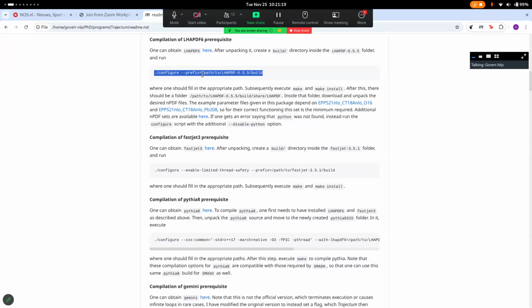There was once a student who was following this README, but he didn't actually read the README. He fed the README into ChatGPT and asked it to help him. ChatGPT correctly read that it was supposed to do these commands, but it didn't read under this thing, where one should fill in the appropriate path. So ChatGPT didn't get that correct.